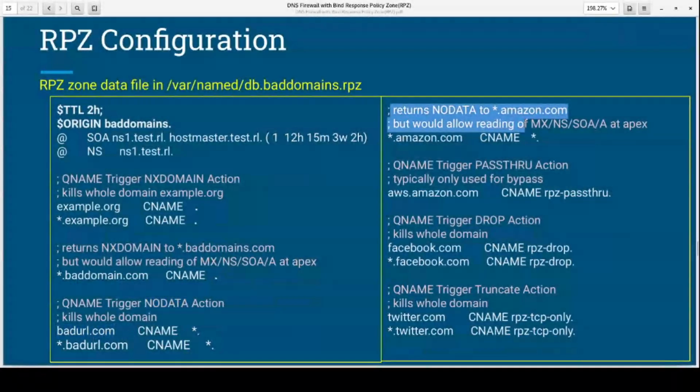Now this is the fourth rule where we are sending the NODATA action to anything under amazon.com. We write it as *.amazon.com CNAME *dot. Fifth rule is we are defining a pass-through rule for aws.amazon.com. So anything under amazon.com would get a NODATA response, but the query for aws.amazon.com will be answered properly as part of the pass-through action.